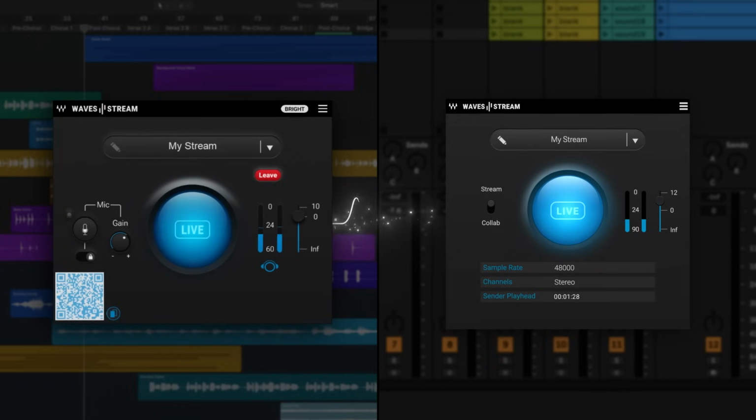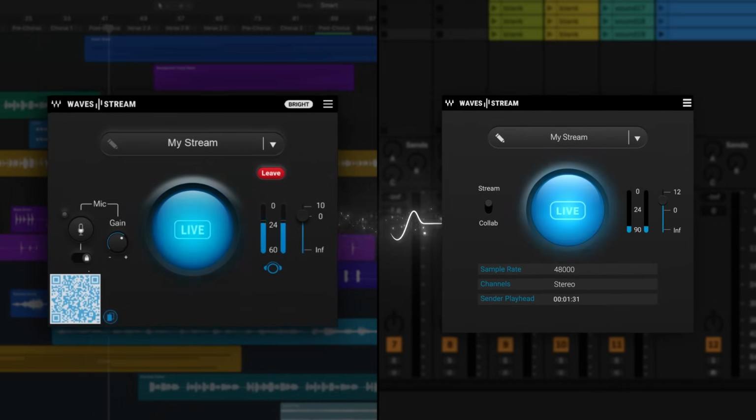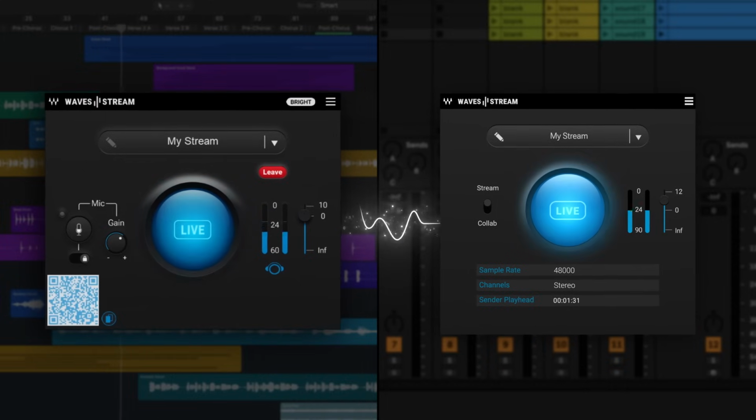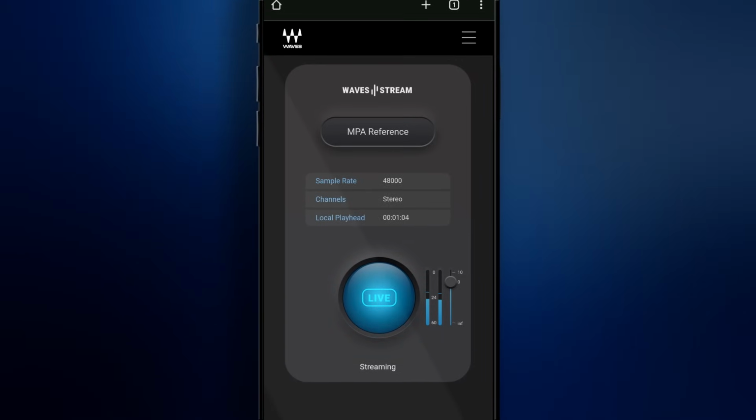Waves Stream is like a bridge for your sound creations. It allows you to share what you're working on in your music software, your DAW, directly to anyone, anywhere in the world. Imagine playing a tune or a mix you've crafted, and with just a click, your collaborator or friend can listen to it in real time, right on their device, with near lossless audio quality.